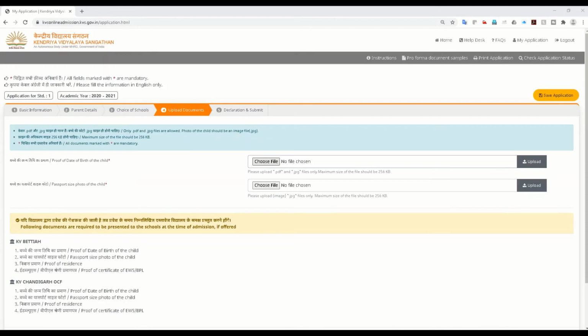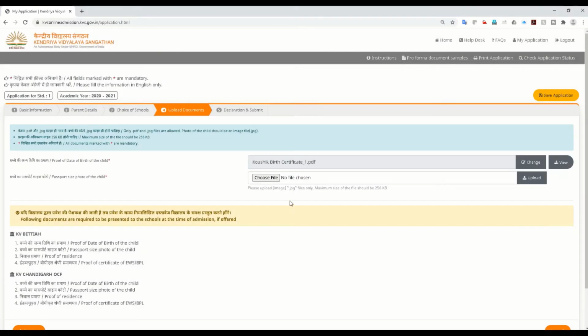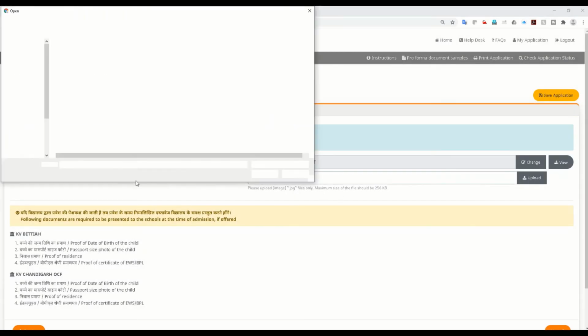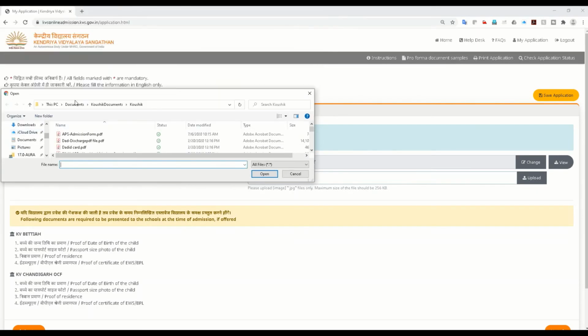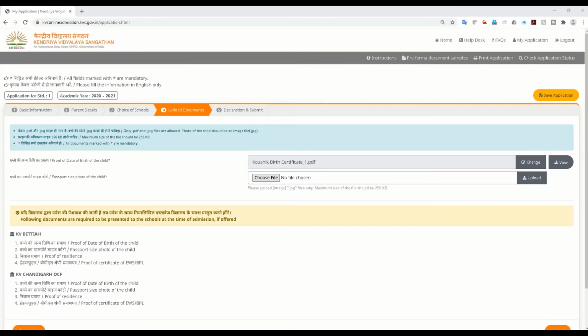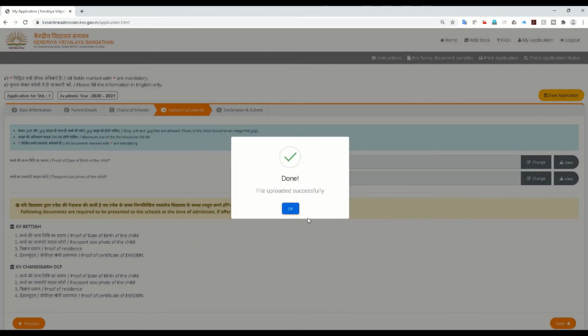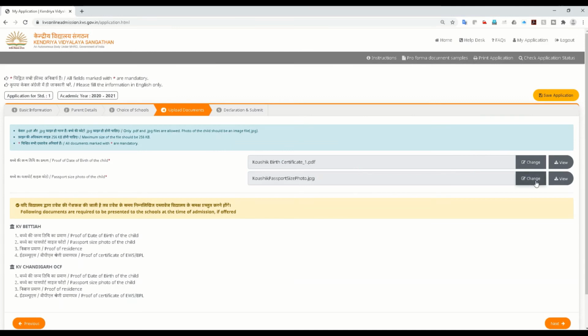So let me check the documents here. I already have these documents created, so I have the copy. I have the date of birth certificate selected, okay, and I'll say upload. Since it is of the same size, it gets uploaded. Then I have the option to upload the photograph here. I'll select the photograph also from the attached document. I say open, it's already displaying here, so I'll say upload. Make sure that you click on the upload button. Once uploaded, you can click on view to see if you have uploaded the correct document.